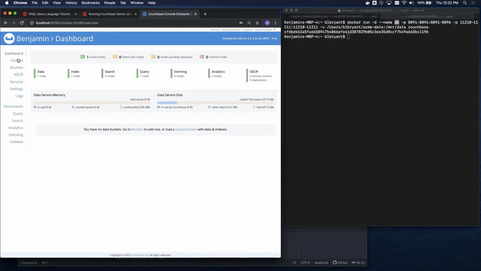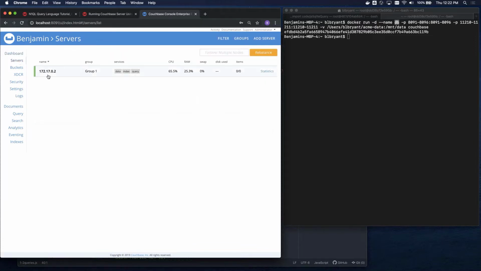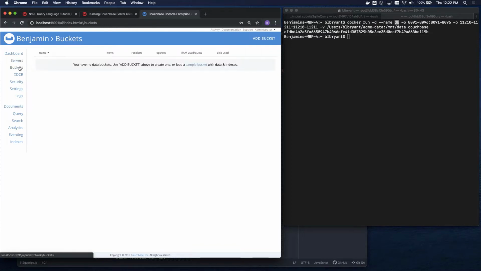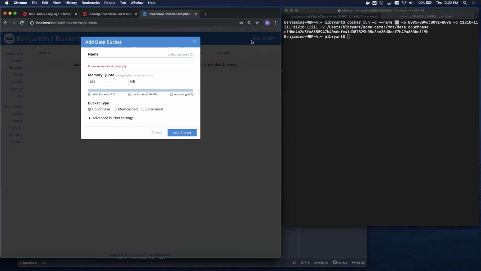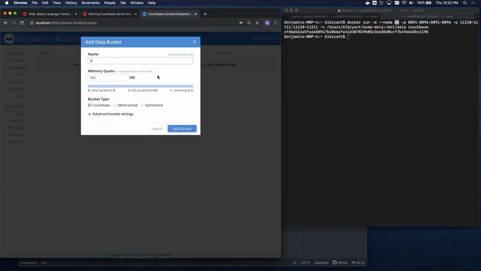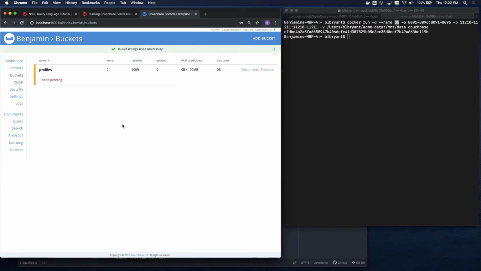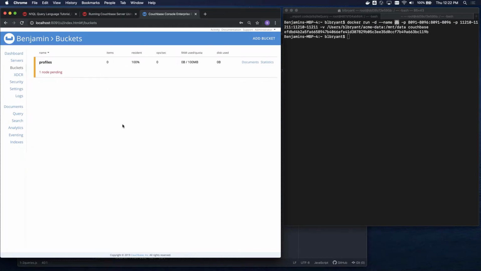Okay, it brings us up to the dashboard. If I go to the servers tab here, you see I've got my one local server. And I have no data bucket, so I'm going to configure a bucket. I'm going to call it profiles today for our purposes. I'm going to give it 100 megabytes of cache. Okay, profiles bucket created.